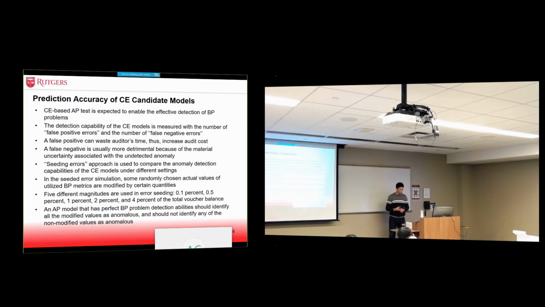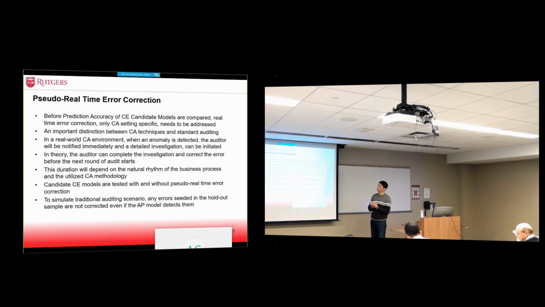So before doing these error measures, they introduced what's pseudo real-time error correction, and they claim that this depends on the business cycle and business nature of this company, and they chose this to be daily in this case, but they also mentioned that most literature till this point had been only monthly if it was segregated data.